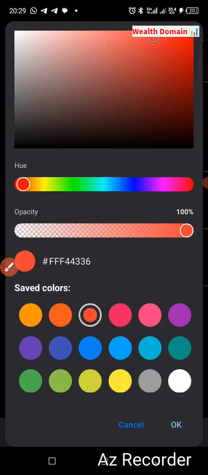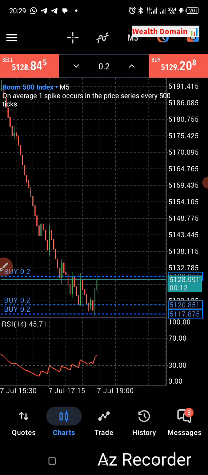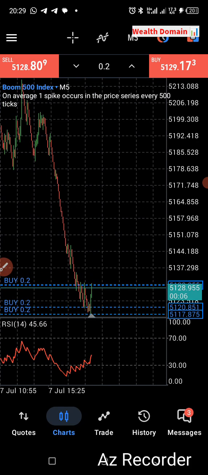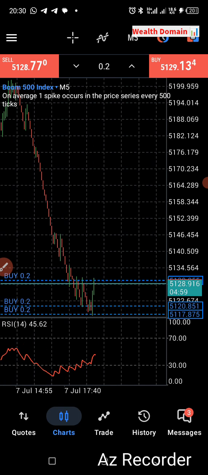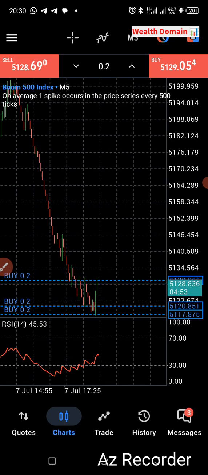Let's use maybe red, just to make it unique. Nothing else, that is just it. But it has its usage. Now, this strategy works for Boom 500 very well. I will drop another video for Boom 1000 on how to use this exact same strategy, and I will enter a trade with it too.